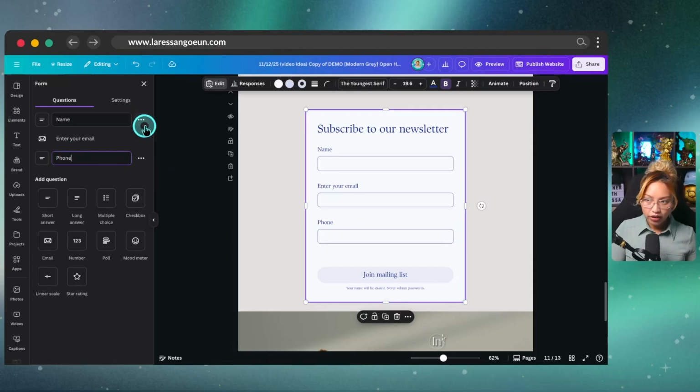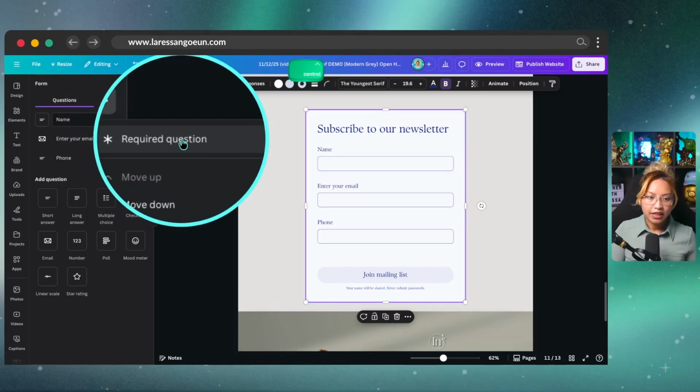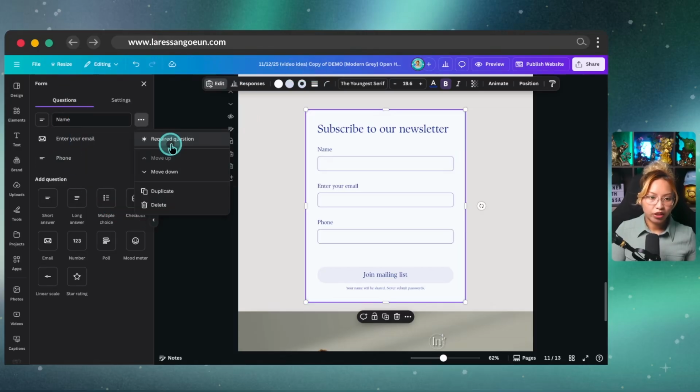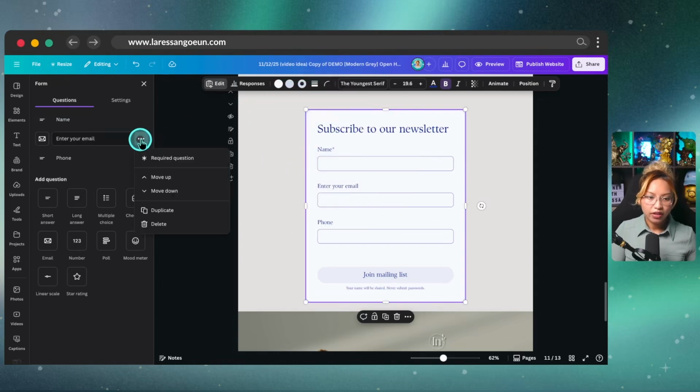And to require the questions, you want to go ahead and click on the three dots there and then just hit this asterisk. So, required question. And so it will create that little asterisk there. And I would do that again with all of those questions as well. And obviously you can go around and play with the different type of questions you can add to your form.